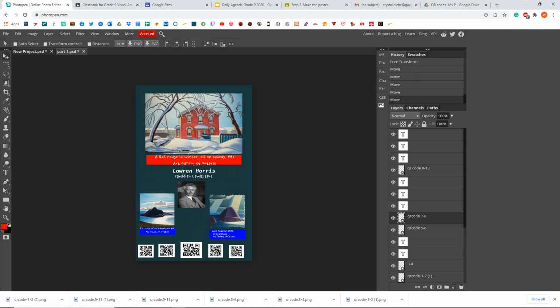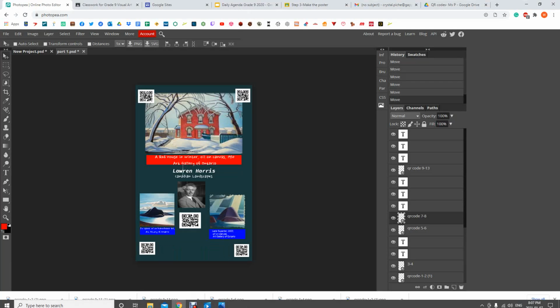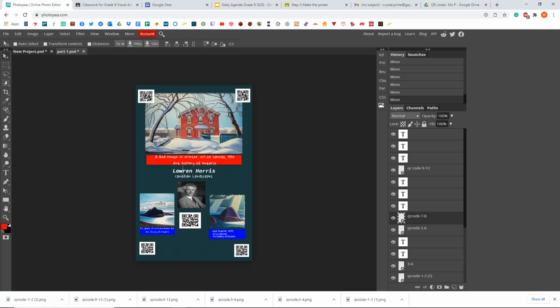So here's a different layout. So I was experimenting with different layouts of QR codes. So just play around and see what layout you like the best. You can see I put the largest one in the middle. So I'm using my symmetrical balance there. And here's another arrangement I tried.